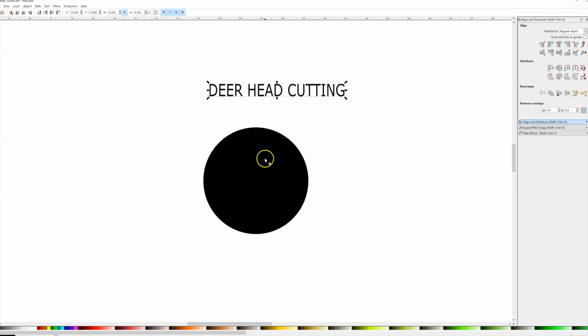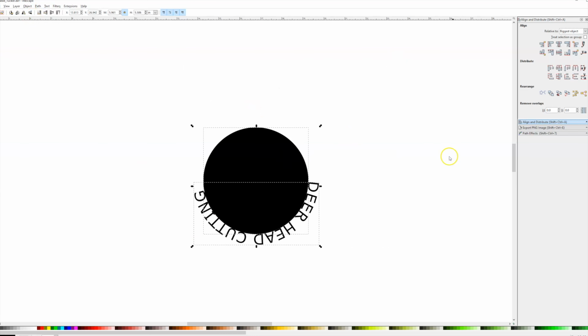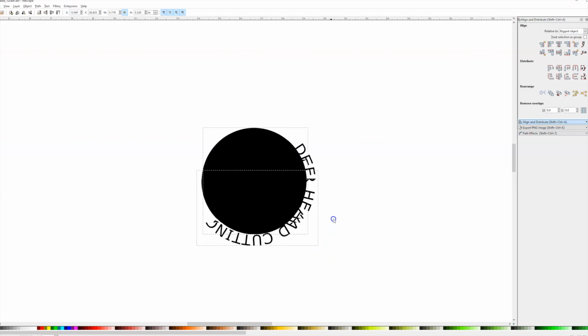Then I'm going to select my circle, and scroll over both of them. You go up to Text, Put on Path. There it is. So now the text is on the path. Now what I can do is group these together. I can rotate the circle. So if I just click on the circle, I can rotate that.